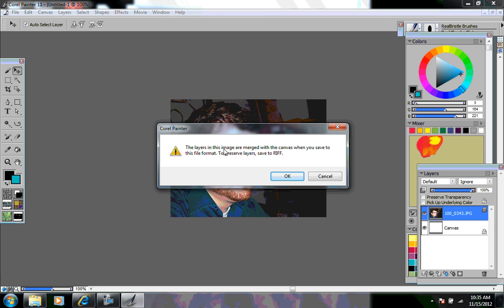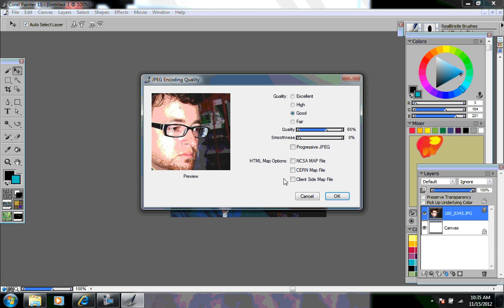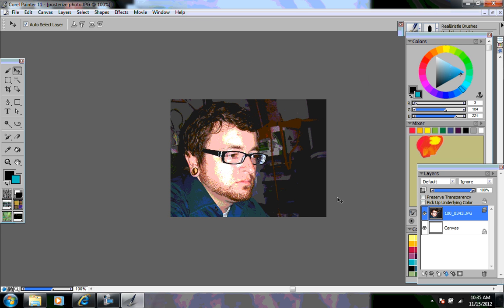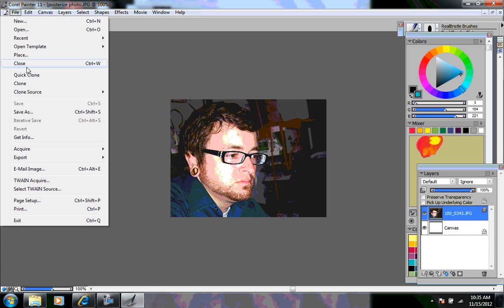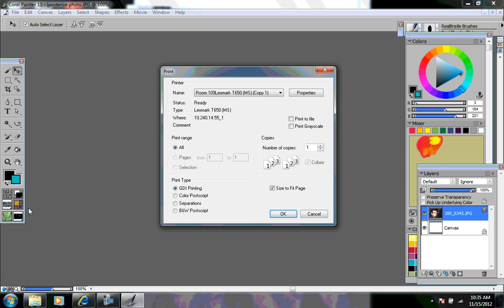This box will pop up to merge all the layers into one layer. Click OK. And then this is a quality. So I always raise the quality to excellent if I'm going to use it for a project. And now I'm ready. I can close the file or I can print it from here by going to File and go to Print. And so I just simply select the printer that I'm printing to, and it'll print out.